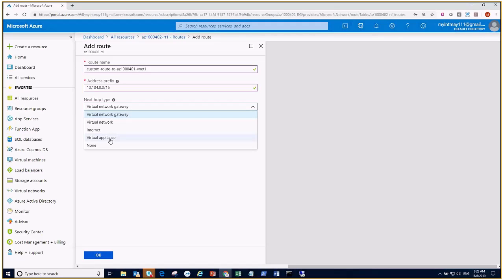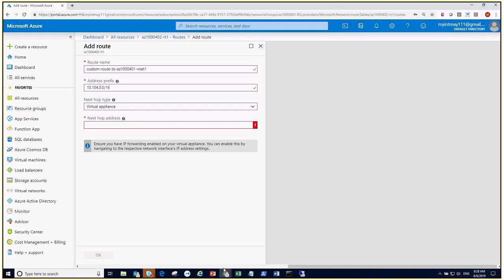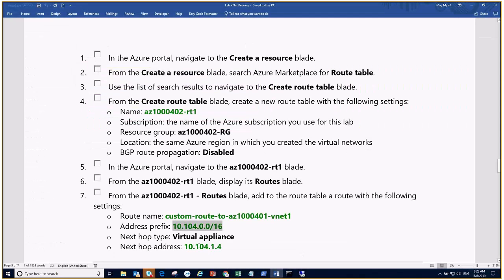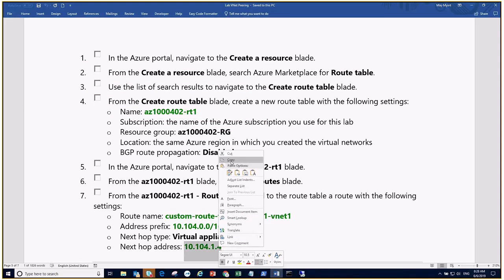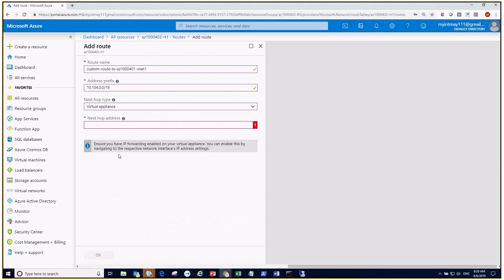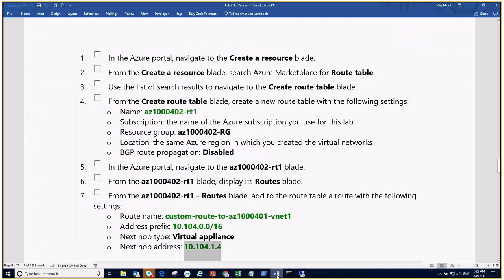And next hop type, we're going to say it is virtual appliance. And then we have to also give the next hop IP address. So when you're going through a network, it goes from one endpoint to the next, and we need to make sure that's what we call next hop. So we have to make sure the route is okay. So now we are going to add the route. So, okay, we're going to click OK.